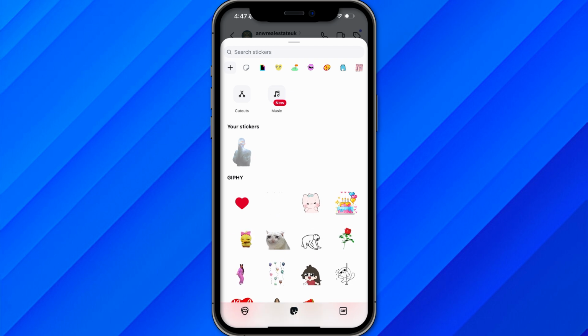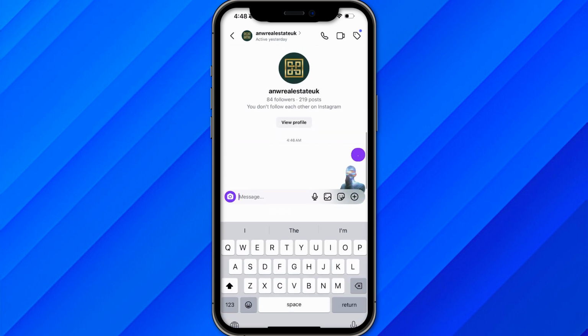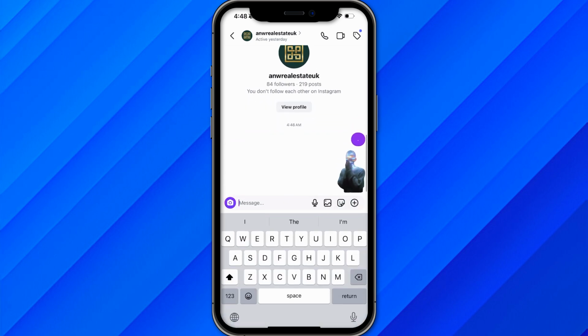It might take a few seconds to save, and once it is saved, as you can see, you can just click on it and it will be automatically sent to the person that you want to send to. So that is a simple and easy process of how you can do it.